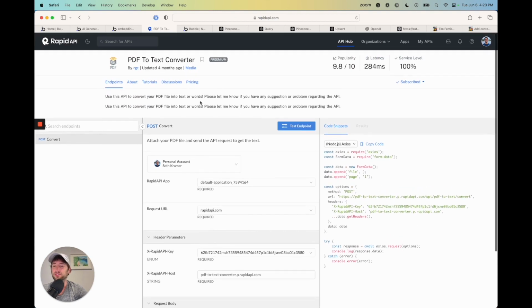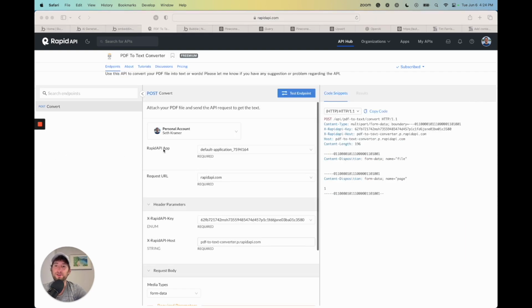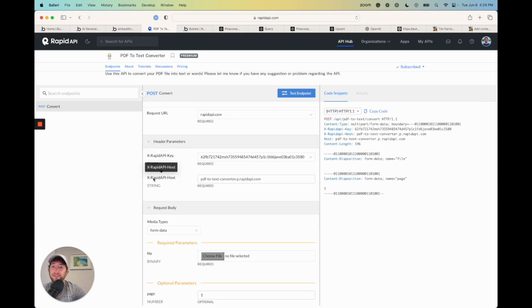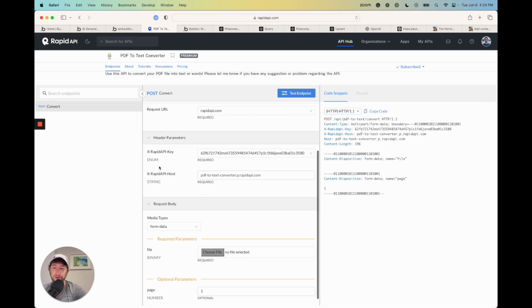And now what we're going to do is get the information that we need to set it up correctly. All right, so the first thing that we want to do is go ahead. We're just going to use the default application. We're going to set up our test endpoint here. The parameters, we can leave this. This is your API key. And then the X Rapid API host, this is the string here and the headers. And we'll get this. I'll show you how to copy and paste this into Bubble.